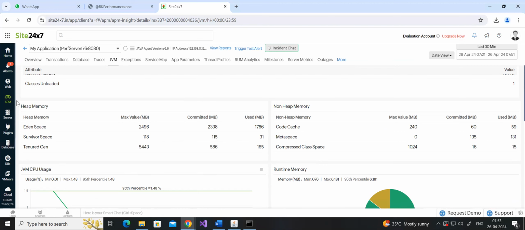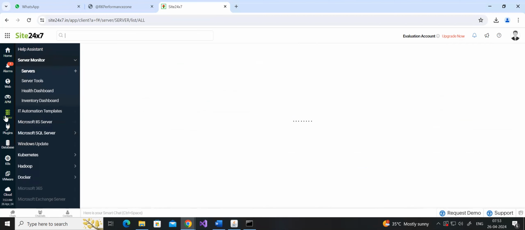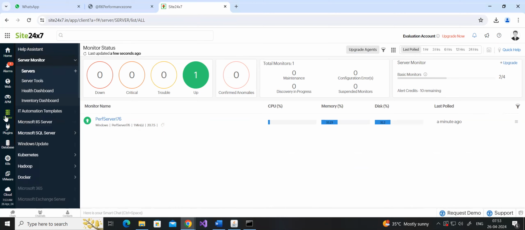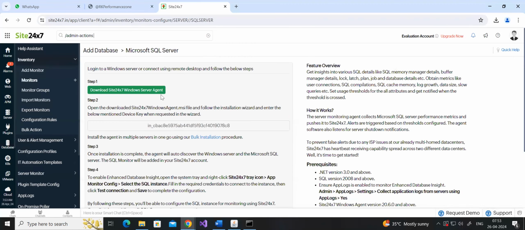Okay, so now if you ask me, how did I get all this information into my monitoring tool? That's the question, right? So if you want to get something like this, if you have a Microsoft SQL Server, or a MySQL Server, if you click on Add Monitor, you clearly see there is an agent. So how do you do this agent process? If you go to this agent, you can simply download this agent.